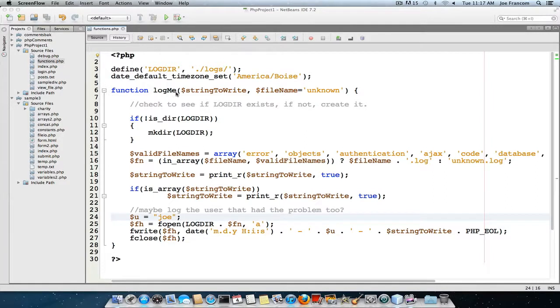This is the name of my function, logMe. Here's the arguments that I'm passing in: string to write, and a file name. If I don't pass in a file name, it'll be unknown. First, we'll do an if statement. We'll check to see if it's not a directory, this particular directory where I'm writing the log to, then I'll make a directory there. Next, you see that I have a variable called valid file names, which consists of an array. These are the valid file names that I expect to be passed in. I don't want anyone creating whatever file that they want.